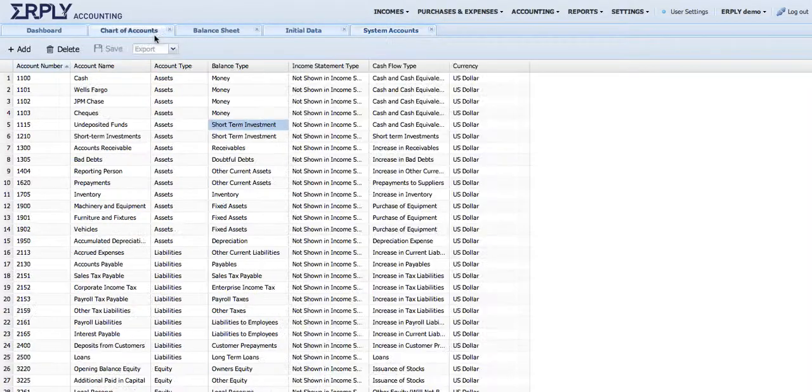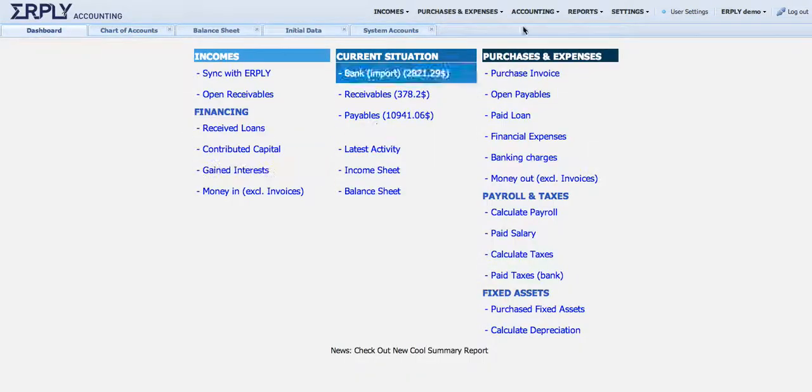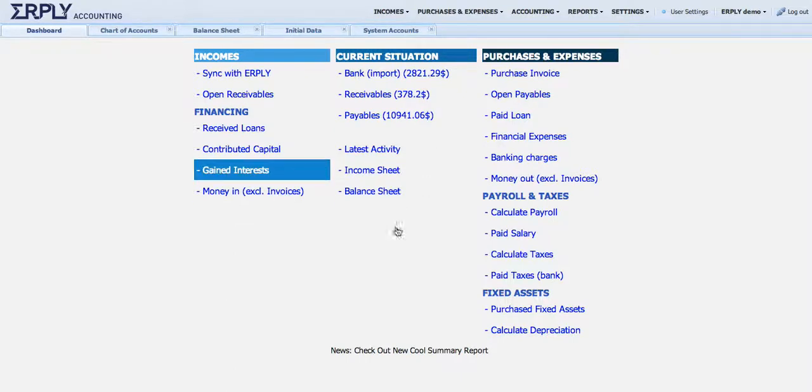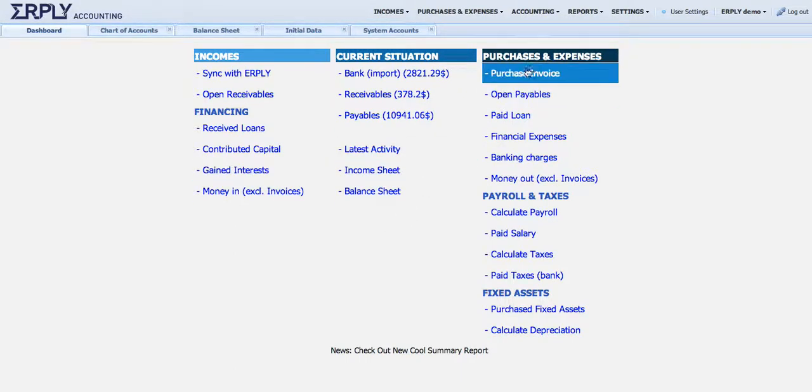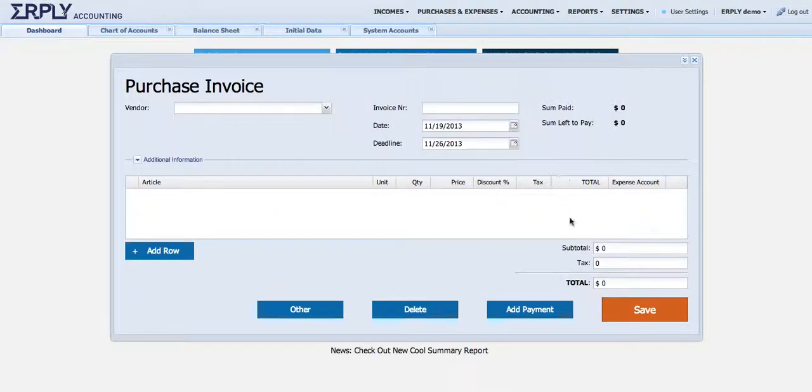Whenever you need to change accounts, just bear in mind, don't change the account type, but everything else you can change here, no worries. Now, one more thing. By default, ERPLY Accounting doesn't say that you're an accountant, because when you are an accountant, you will see expense account here. When you're not an accountant, you won't see it.